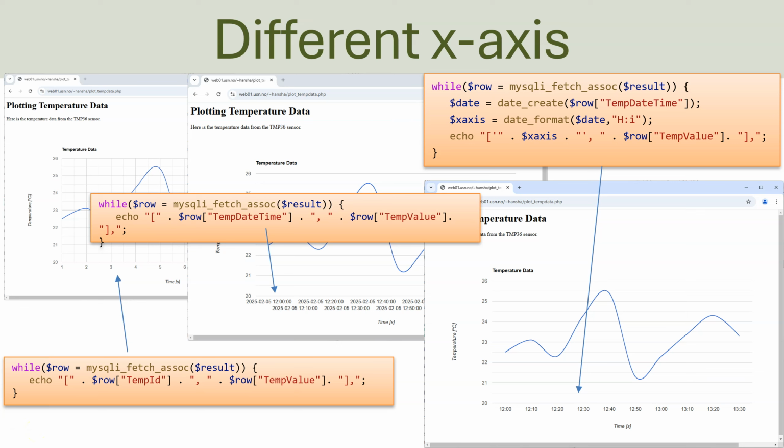Here you see some examples of different x-axis. So the one we created was just 1, 2, 3, etc. Then we were using this temp ID, which is just a running number, 1, 2, 3, etc. We can also use, of course, the temp date time that was part of the temperature table in this case. So here we are showing the entire date time like this, and then instead of using row temp ID, we can use row temp date time like this. So then it will look like this.